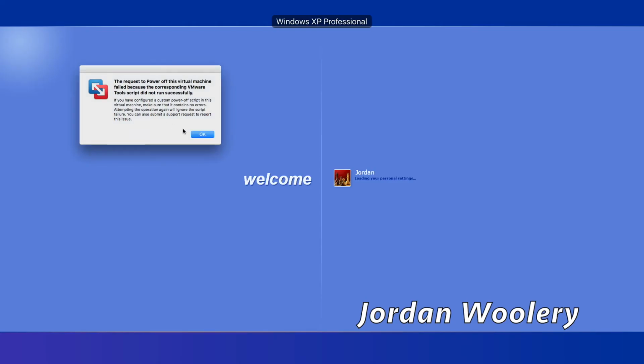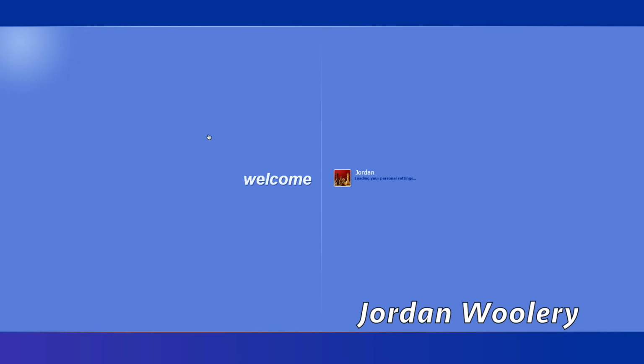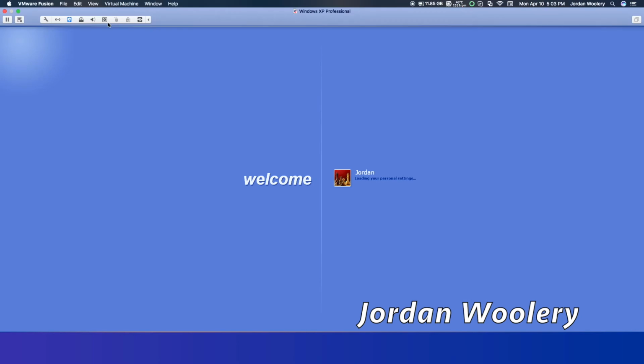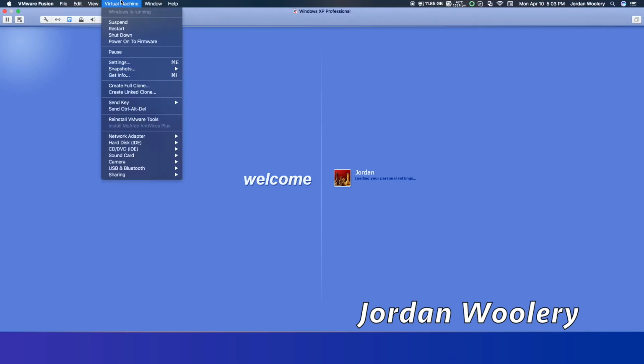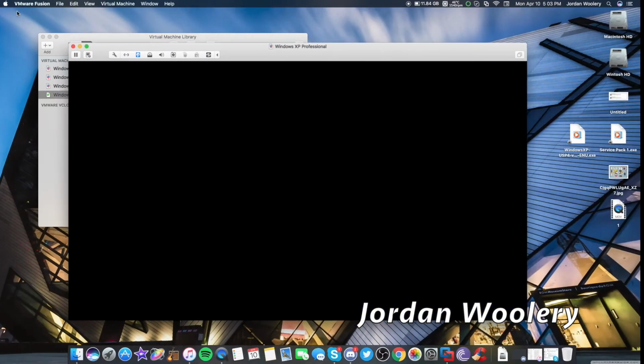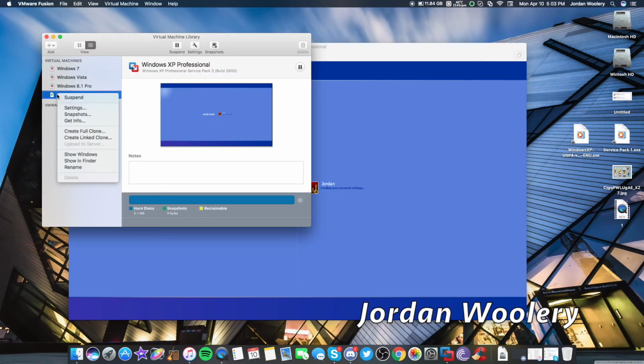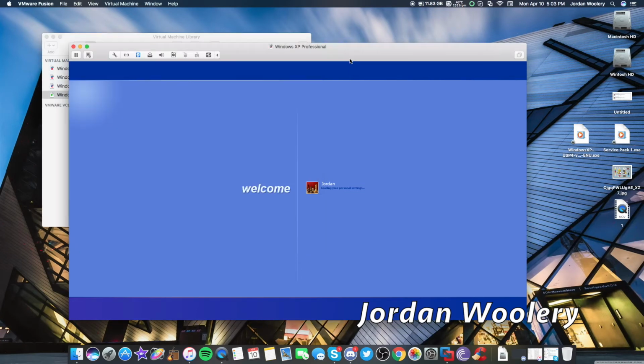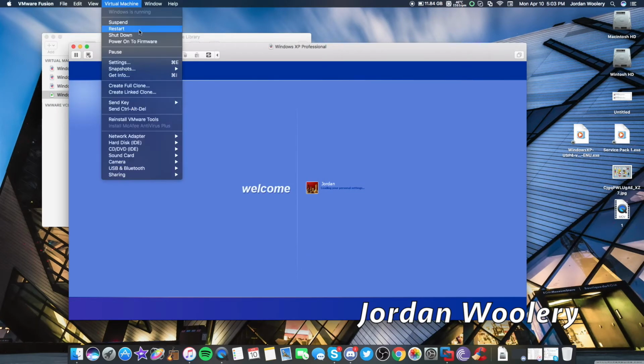The request to power off this virtual machine failed because the VMware tool script did not run successfully. Okay. Well, clearly that did not work. I don't know what to do. I guess I manually force this to shut down, I guess. I don't know what to do. It's stuck loading.